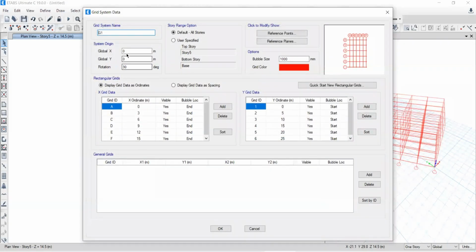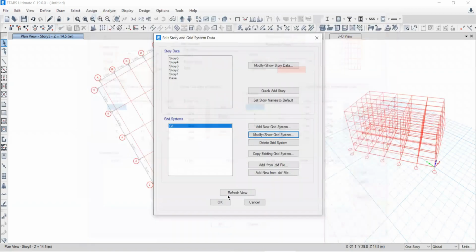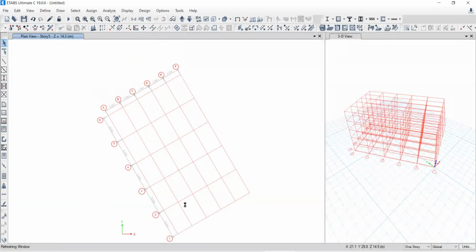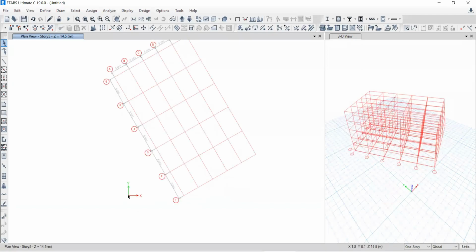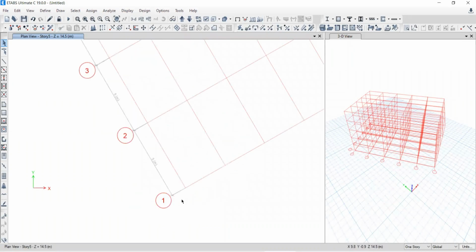Ordinate is 0, 0. So for X direction, how much? 10 meter. 10 meter in X direction. Let's say okay. Let's say okay. Now your ordinate, your axis origin is here. Your axis is shifted by 10 meter in X direction. Understood or not?